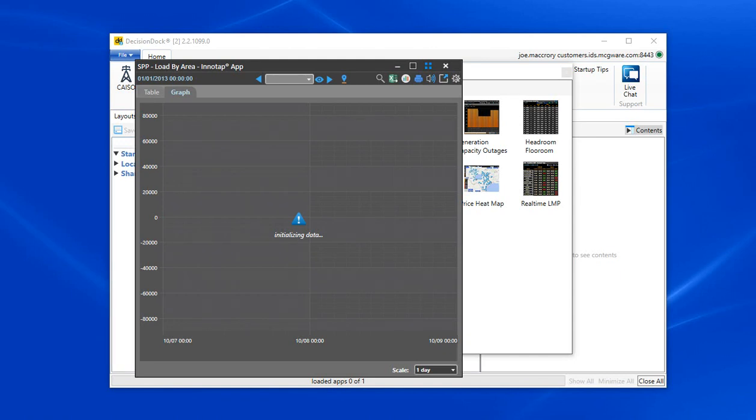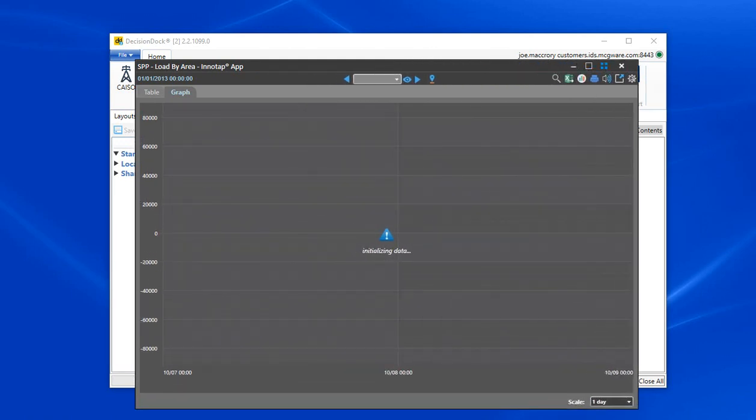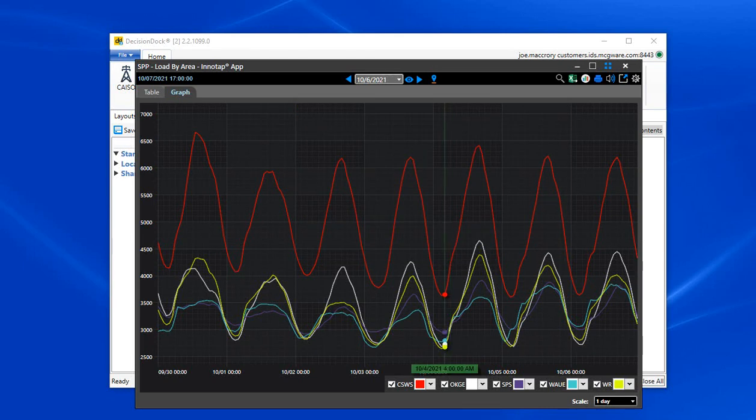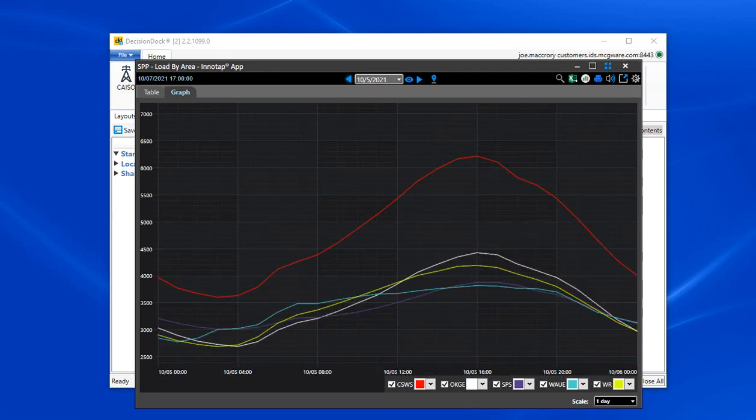And I believe that's all the content in PJM. And finally, SPP. Take a look here. SPP load by area. This is a new one. And we'll let this load.